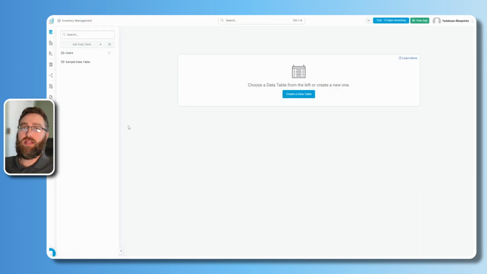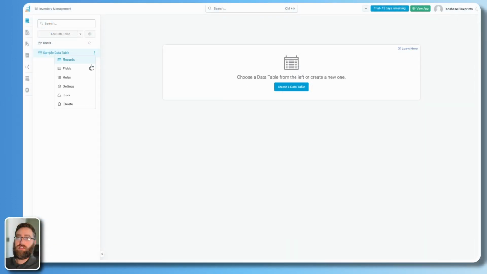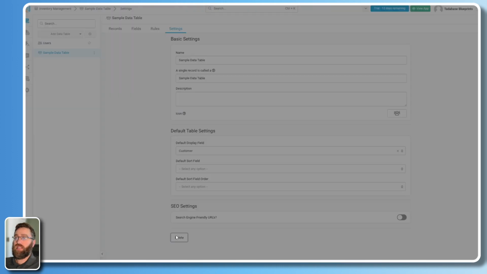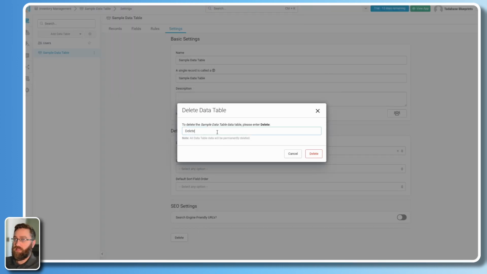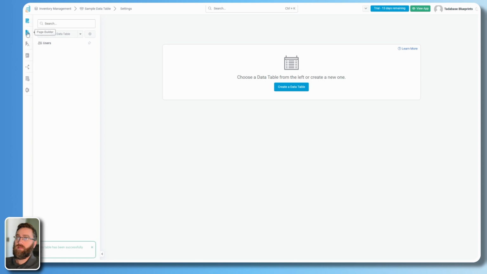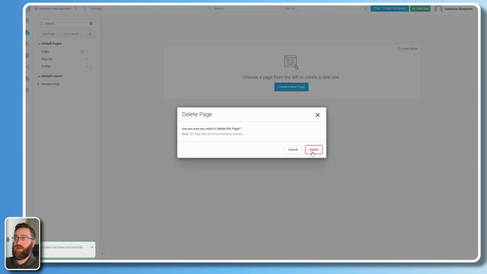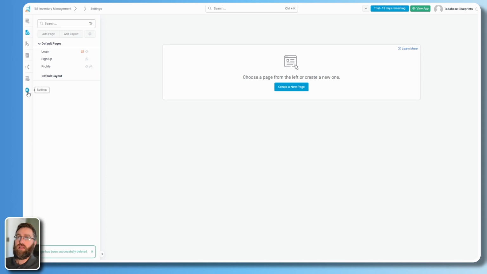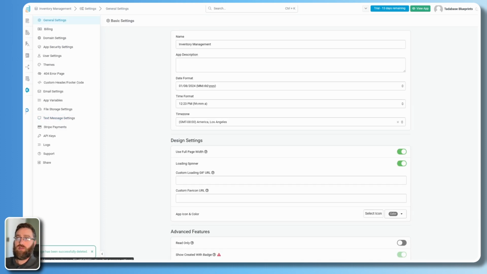After our app has been created, we're just going to go through a couple housekeeping items in order to set this up to build. So the first thing we're going to do is delete our sample data table because we don't need that in this particular case. We can then go to the page builder, and we're going to delete our sample page that was created as well. And the last thing we're going to do is go into our settings.